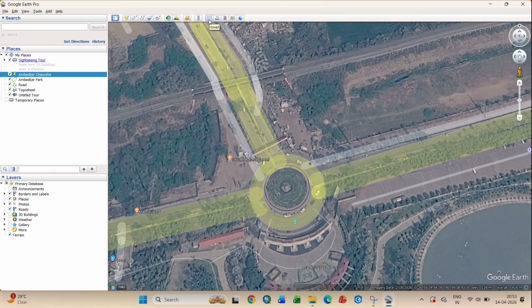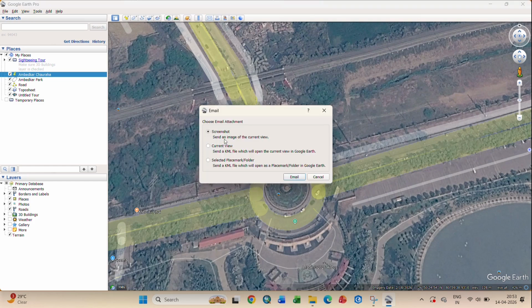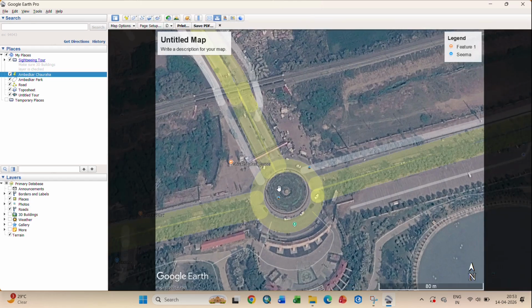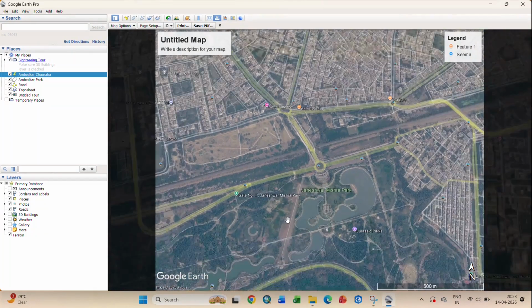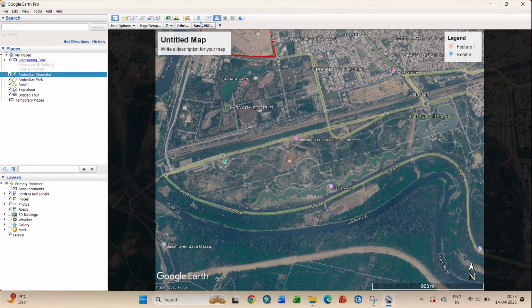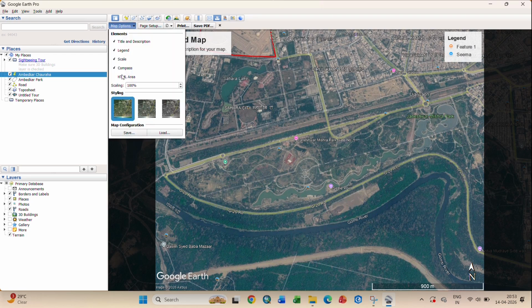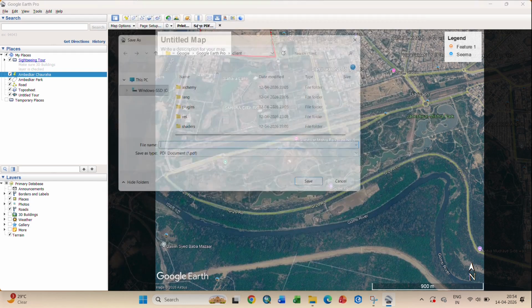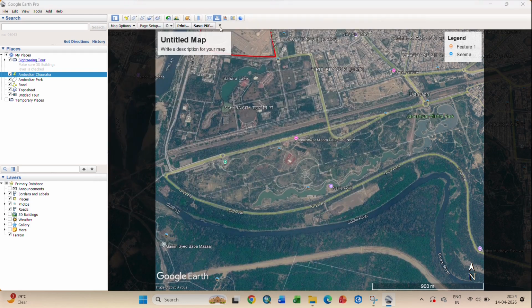The next tool is Email, which allows you to send the map as a screenshot or a KML file directly to your email or to others. The next tool is the Print tool, which is used to print the current map view. You can customize map options, choose direct printing, or save the layout as a PDF file. You can also add titles, legends, and other elements as needed before printing or saving the map for documentation purposes.